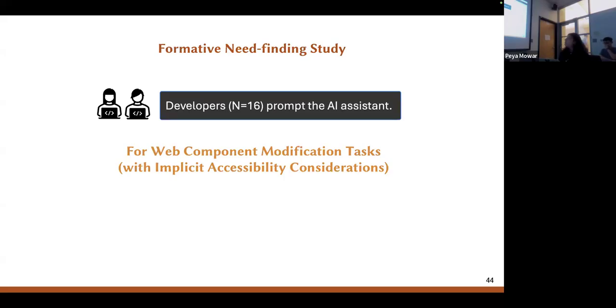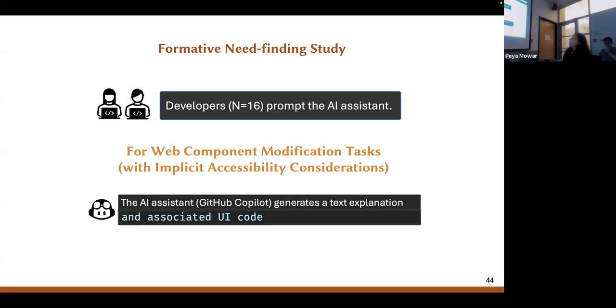They were given existing websites on which they had to make some changes. And all of these changes had implicit accessibility considerations. So we did not explicitly tell the developers to make their components accessible. And then we studied a baseline AI coding assistant's response to the prompts that the developers had and the code it generated.